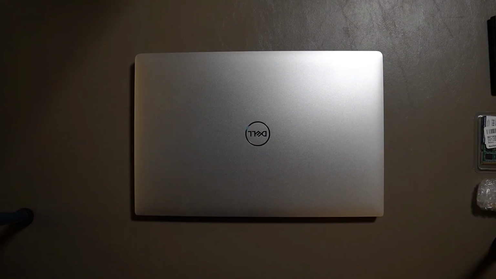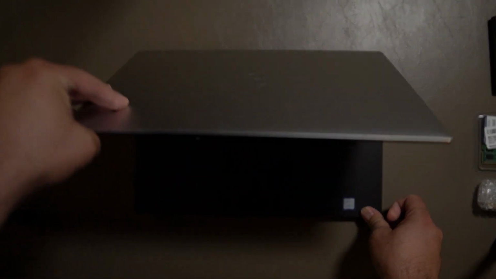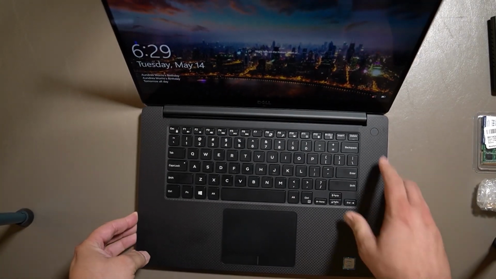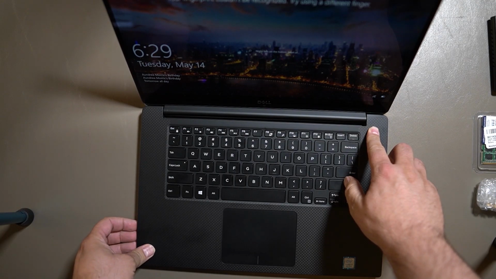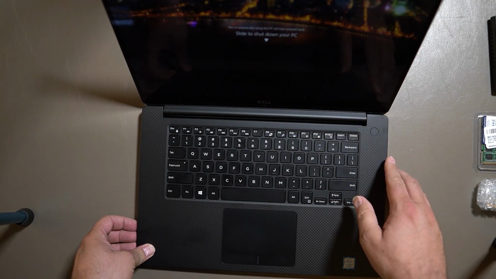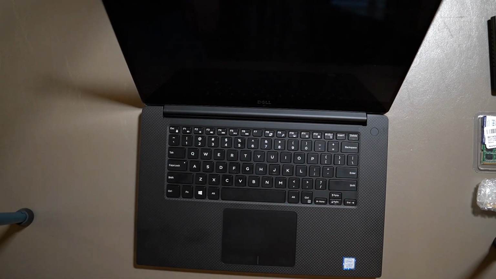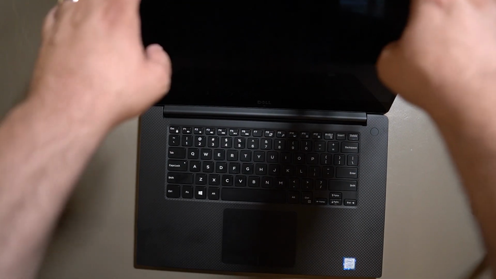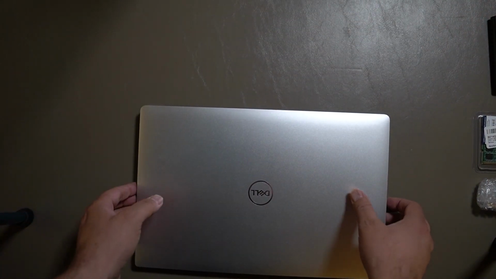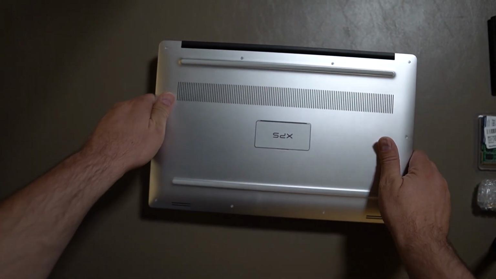Okay, you guys, now that we have this hard drive copied, we can go ahead and remove it from here. And we'll go ahead and get the hard drive, the memory, and the wireless card installed. Okay, so what we're gonna do here, we're gonna go ahead and make sure this is powered off completely. I'm going to turn it around.